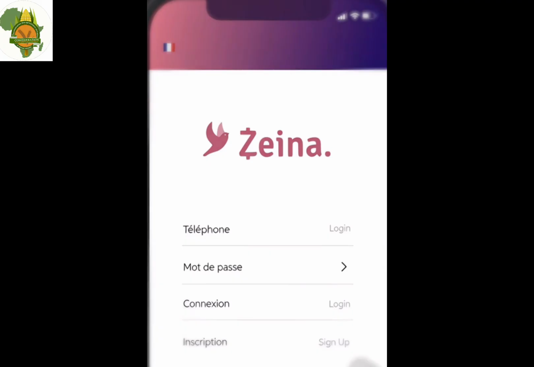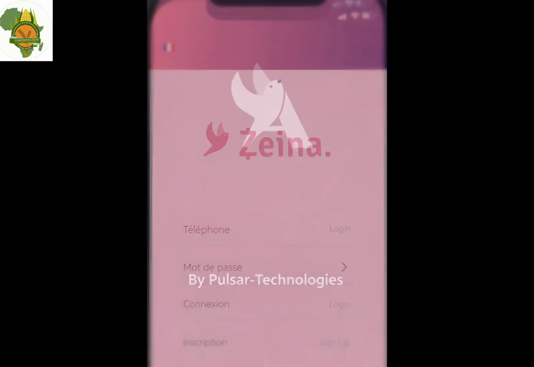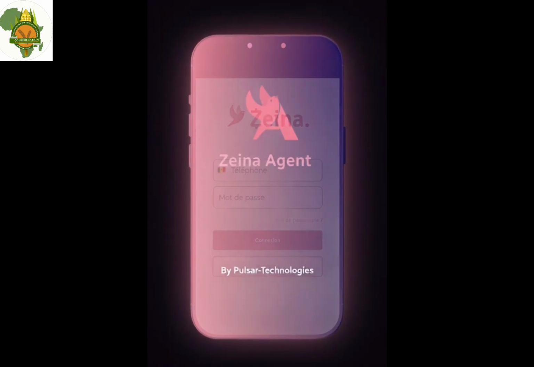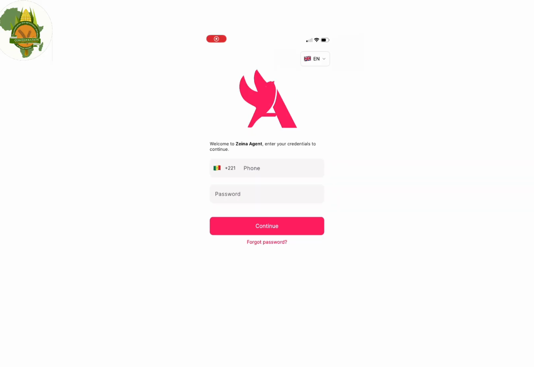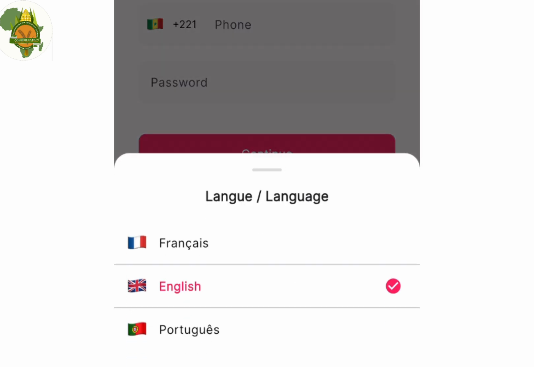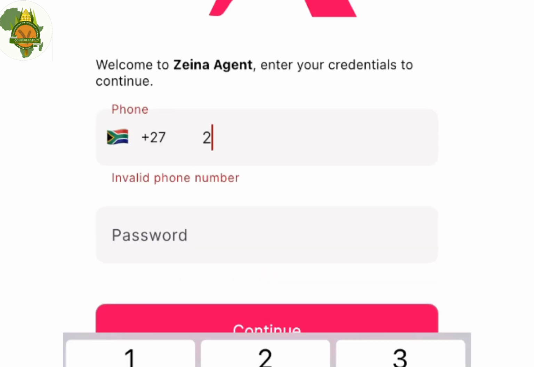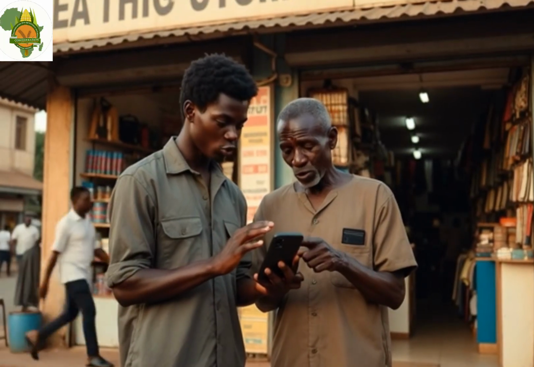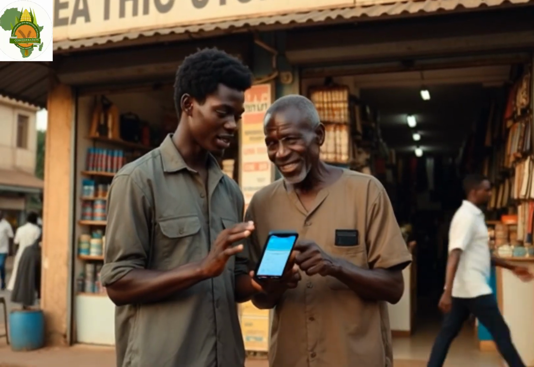Once logged in with his credentials, the Zeina agent taps the Zeina logo 3 times. The system automatically switches the interface. He then chooses his language, English, French, or Portuguese, selects his country, enters his phone number and password. Now he is ready. So concretely, how does one support an entrepreneur with Zeina Agents?